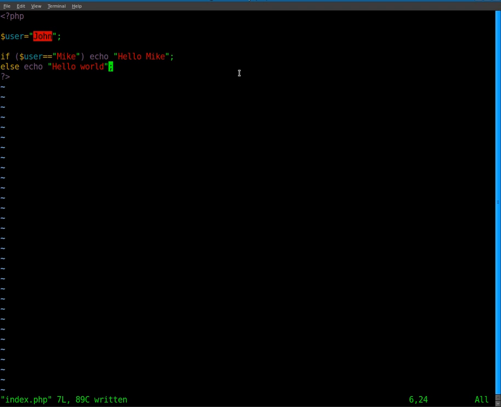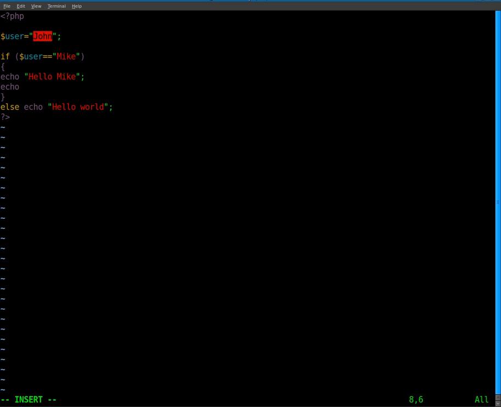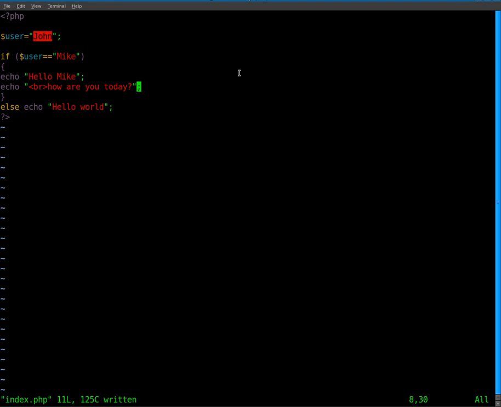Now, if we want to have more than one line of code inside our if statement, all we have to do is use our squiggly brackets here. So we'll add squiggly bracket there, and we'll add a squiggly bracket there, and we'll add another line of code in here. We'll say, put a line break, and we'll say, how are you today? And that with a semicolon. Save it, refresh this. Still says hello world because it's not Mike.